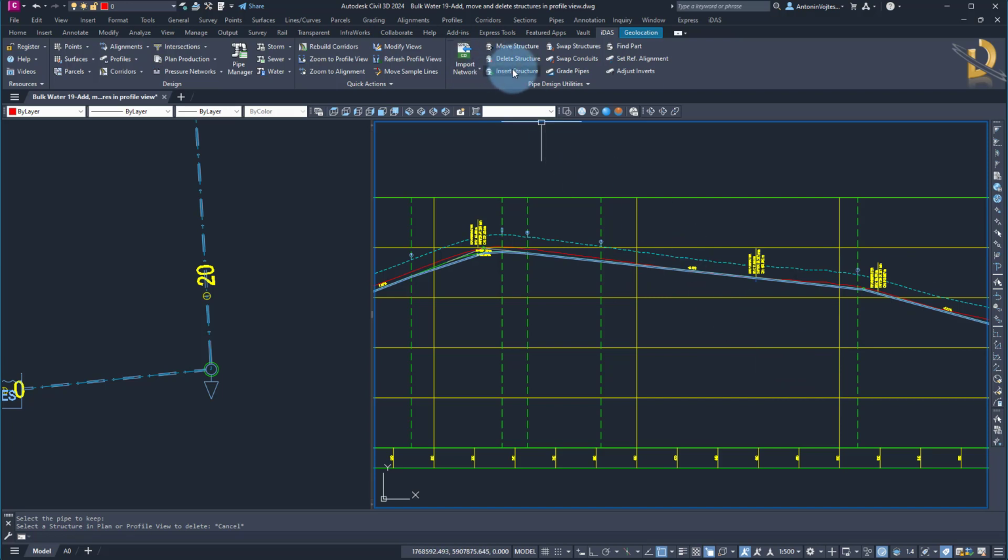The Insert Structure command only works if you have pipes in your profile view. If you do not have any pipes and you try to insert structures, it won't work because it needs the levels from the pipes. Unfortunately, at this point, Insert Structure only works if you already have pipes in your profile view. That's something we would like to look at.